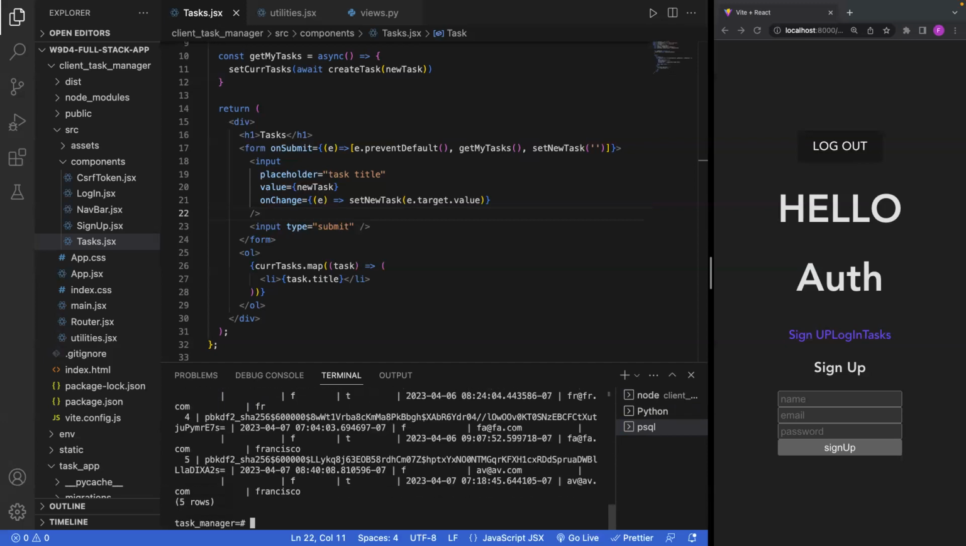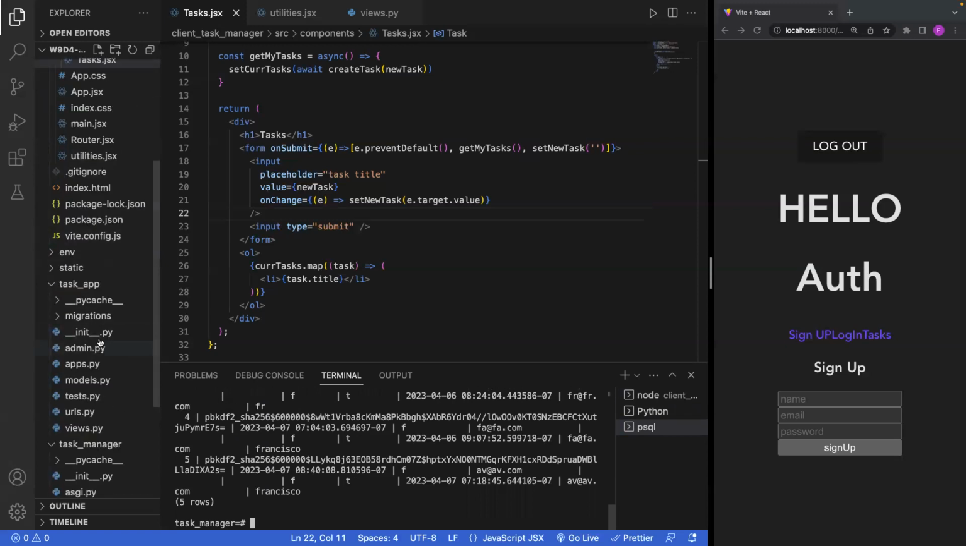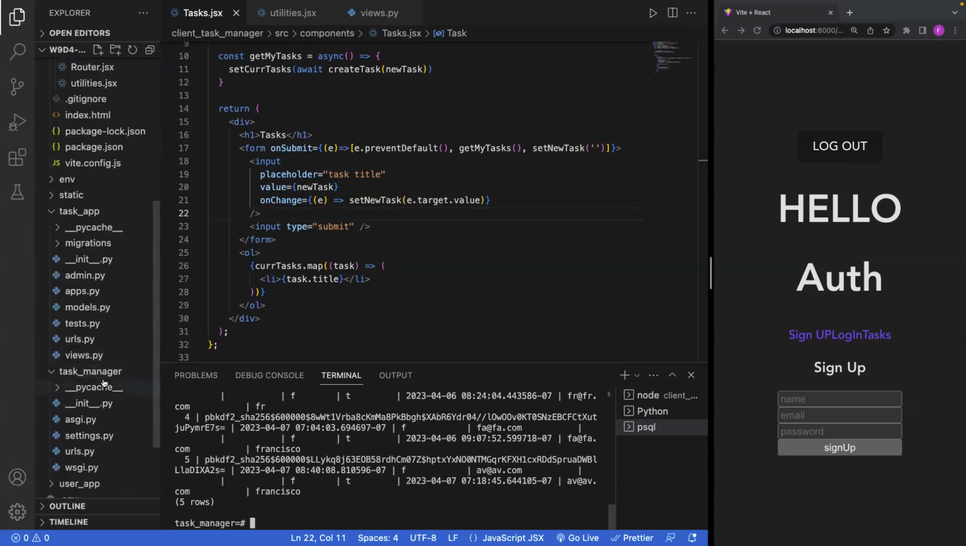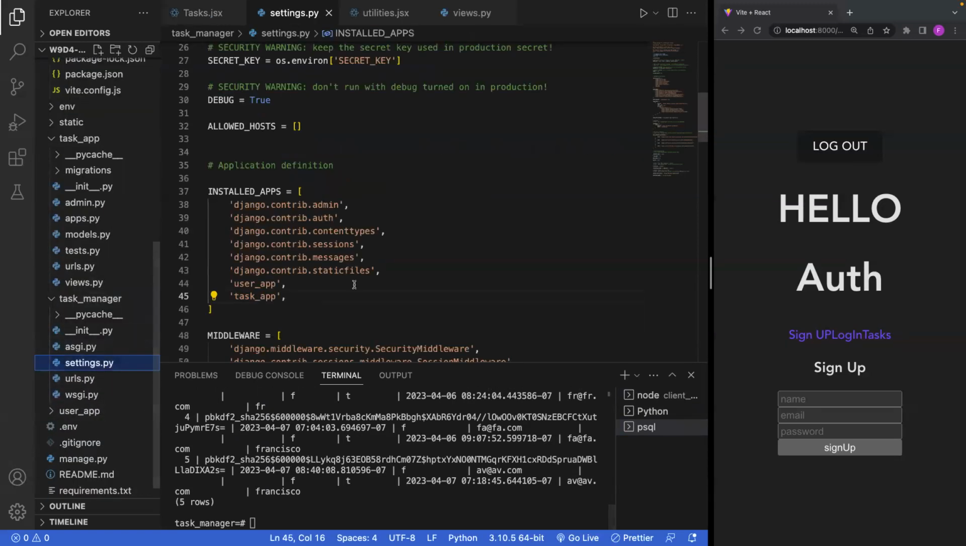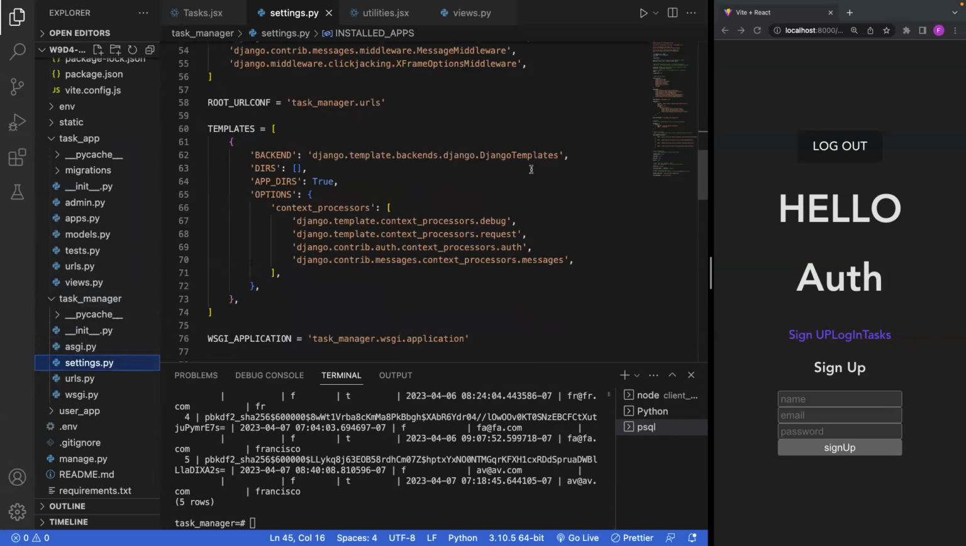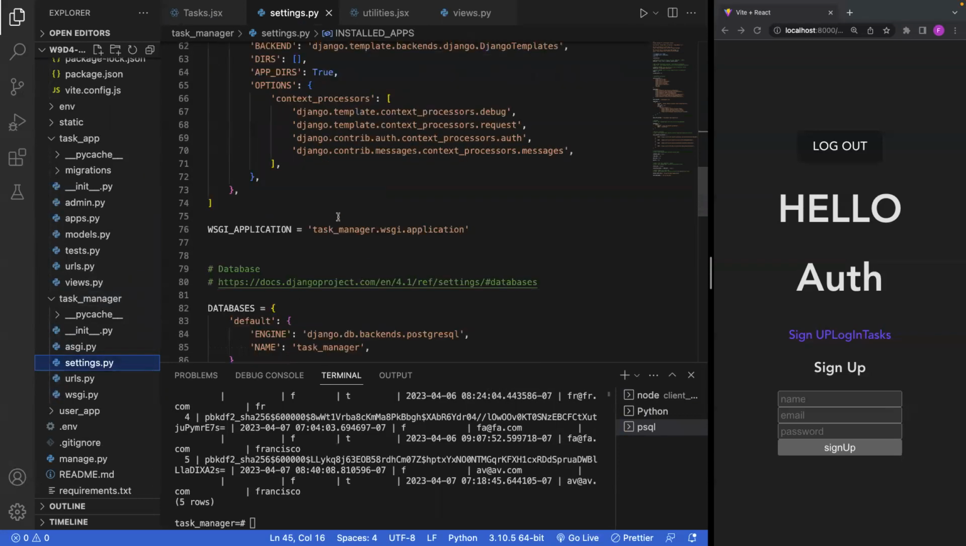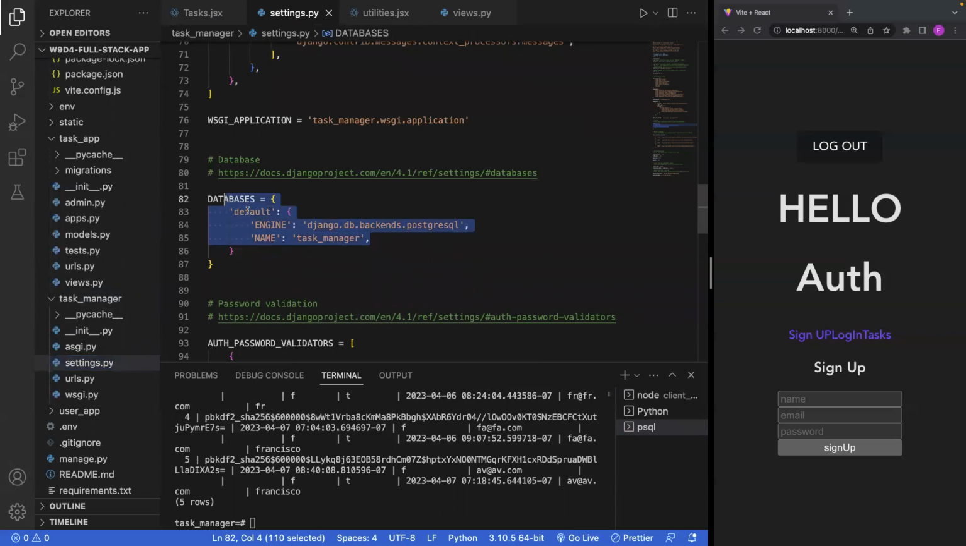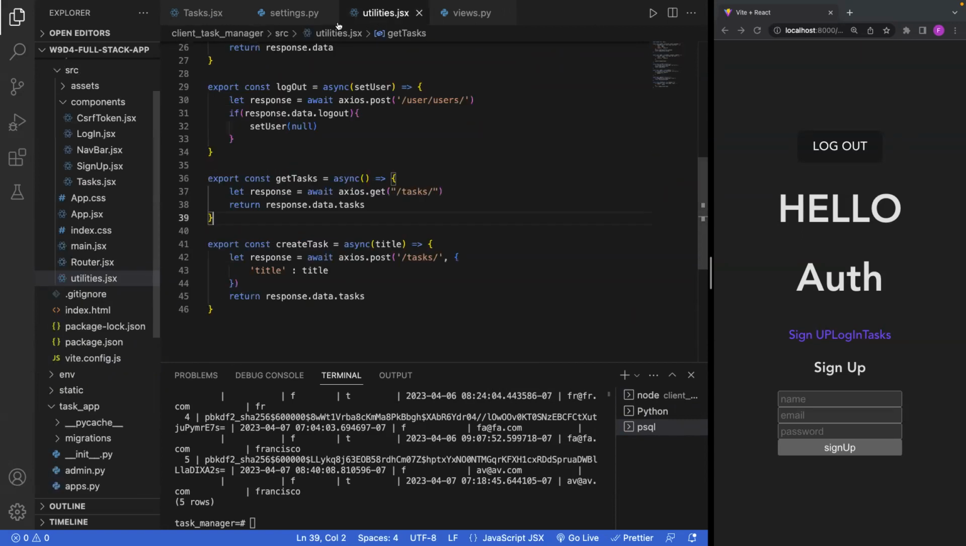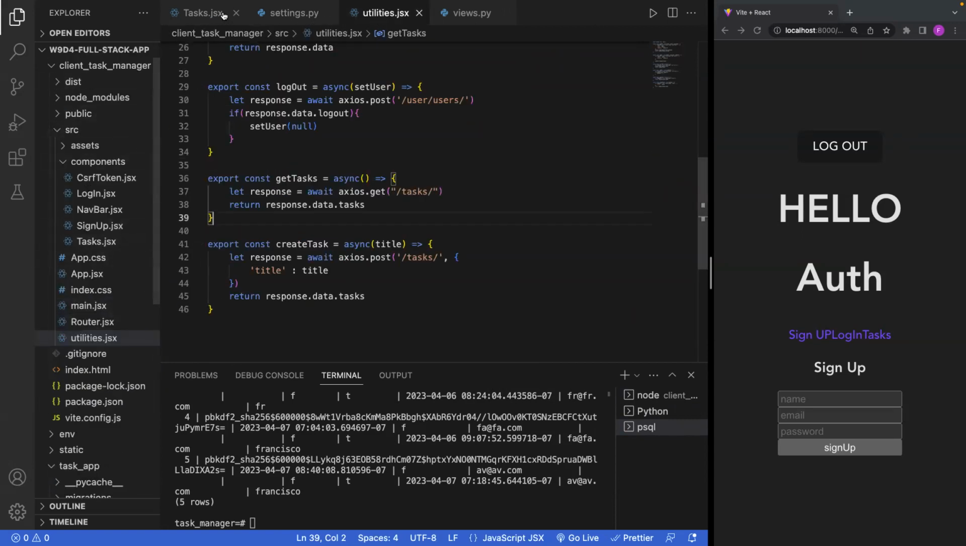All right, because they're both apps that belong to our project, and our project, which is the task manager, is what establishes our settings and tells us which database we're going to be using throughout the duration of this project. So now I created 2 applications. They're all working with React.